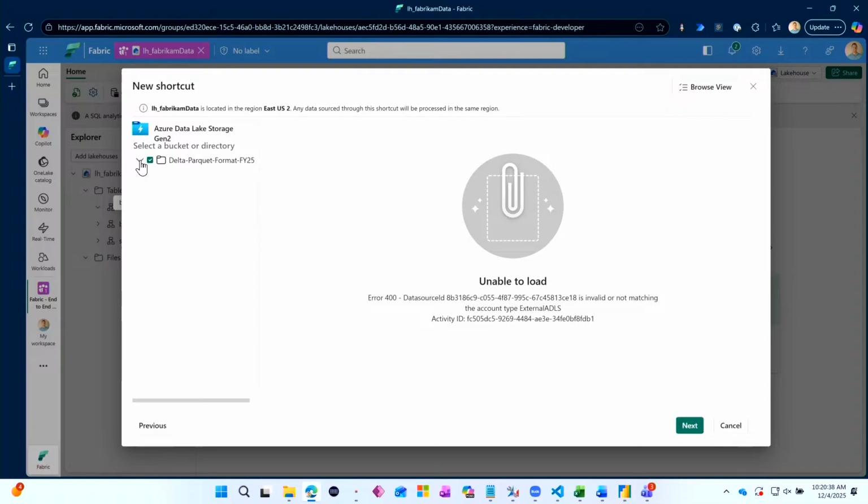Oh, that's an odd view that you got there. Unable to load.